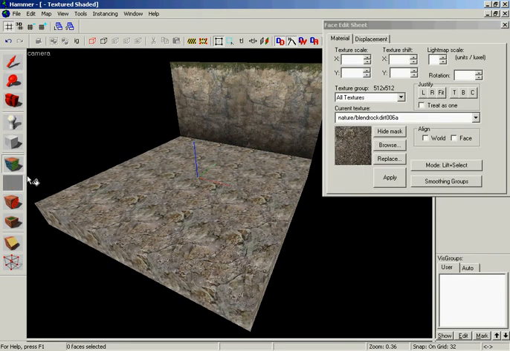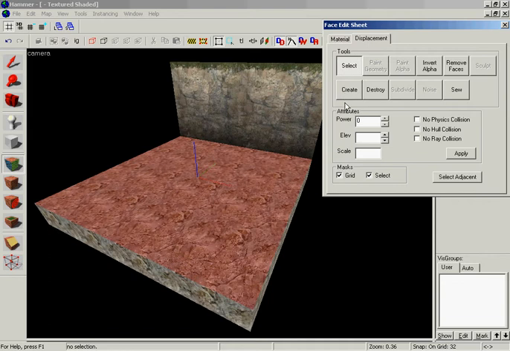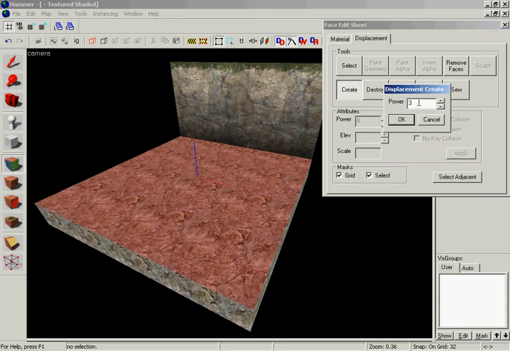So how you want to go about generating it on one of your brush faces is you just want to select one of the brush faces with your face edit sheet system, and then head over to the Displacement tab. Now, as you can see, there's not much open on these options because you have to create the surface.